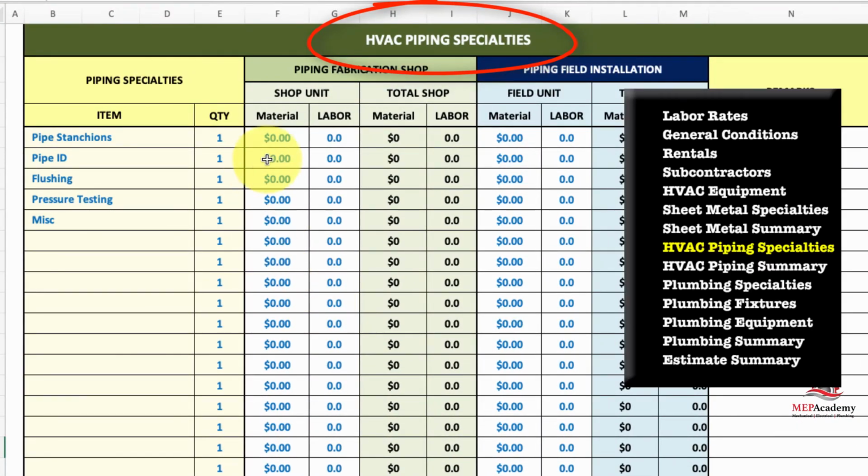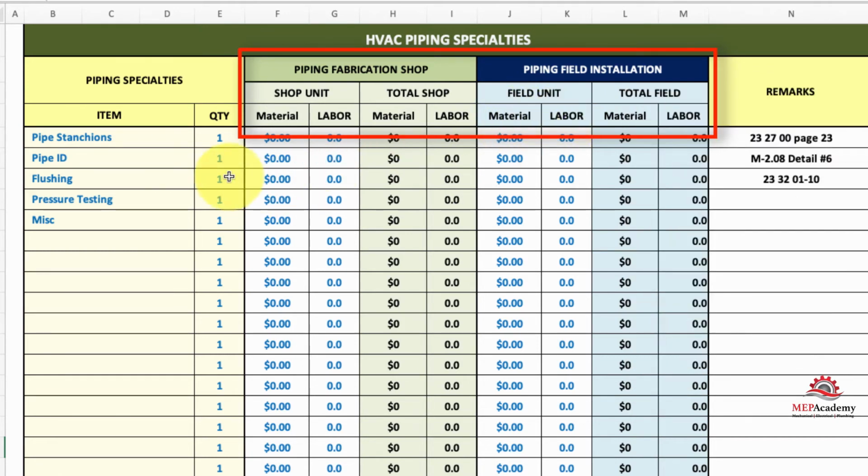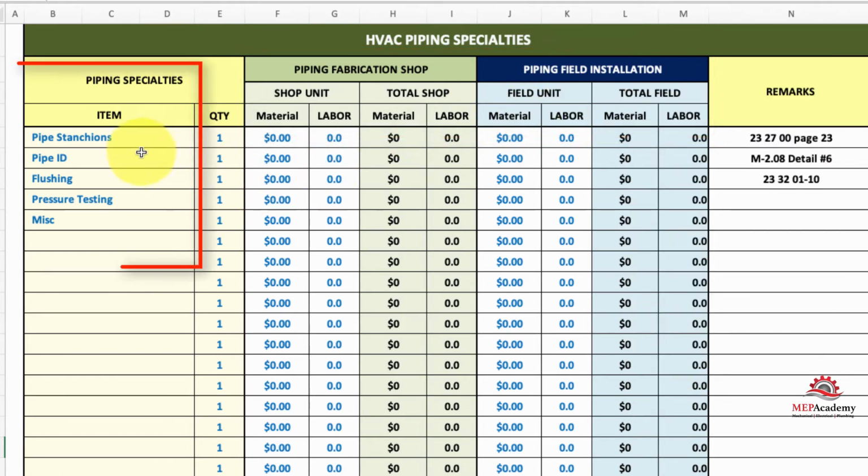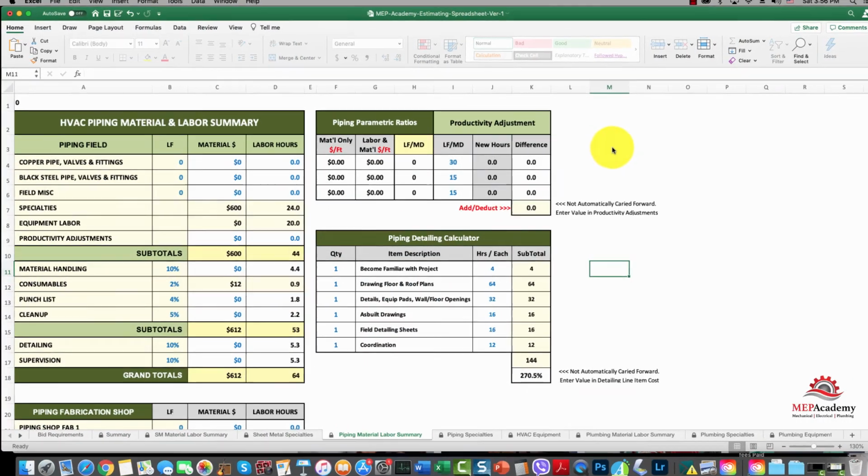Next, you've got your HVAC piping specialties. Similar to sheet metal, you just list all your specialty items. You've got the shop and the field. So once again, you've got material and labor, and you list all the items that you normally have for HVAC piping specialties. This is not your pipe, valves, and fittings. Those come from your estimating takeoff.